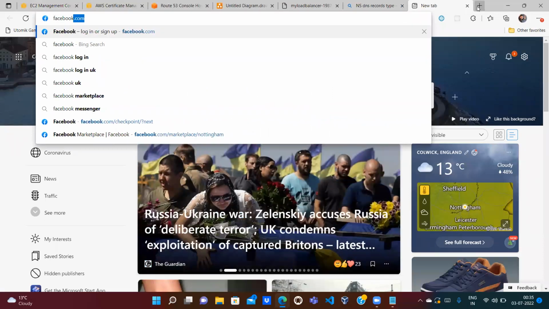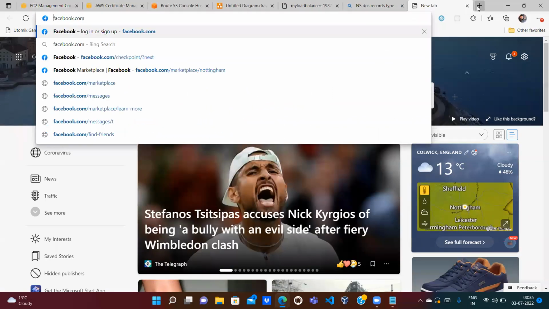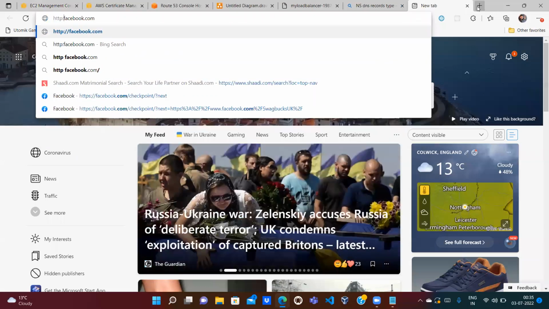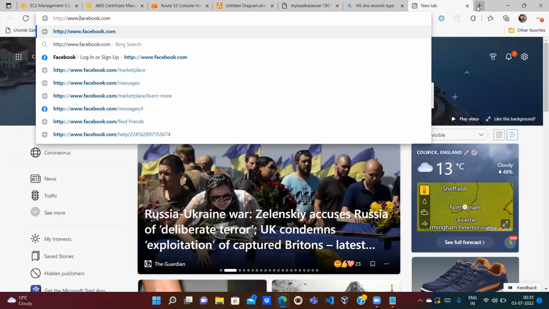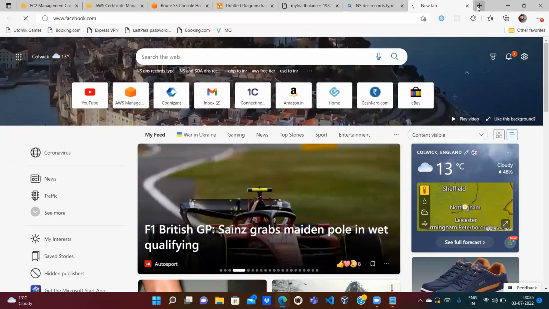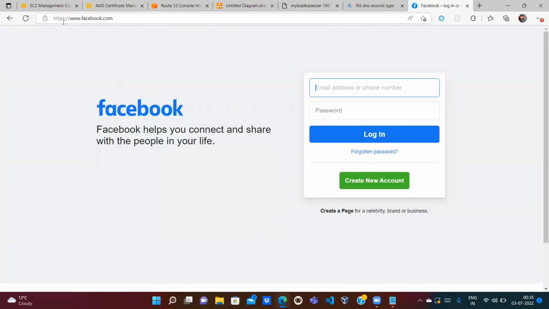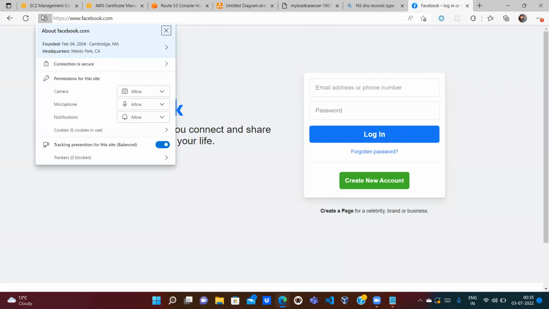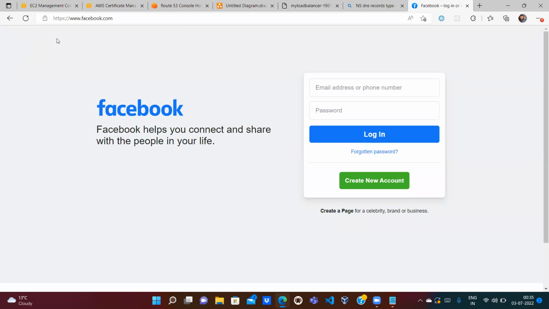facebook.com, all right. Or let's suppose I enter HTTP www.facebook.com, and if I enter, it will automatically route to HTTPS. See, I entered HTTP, but it automatically went to HTTPS. So how is this happening?